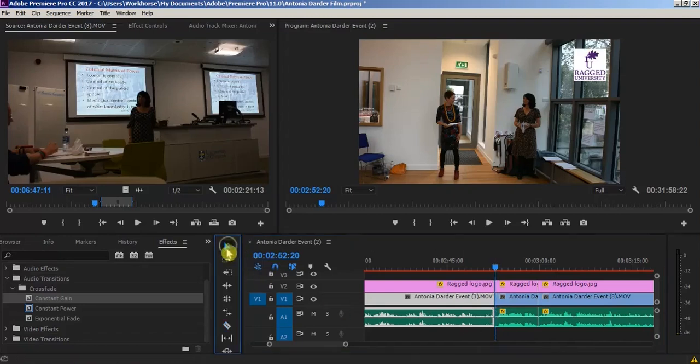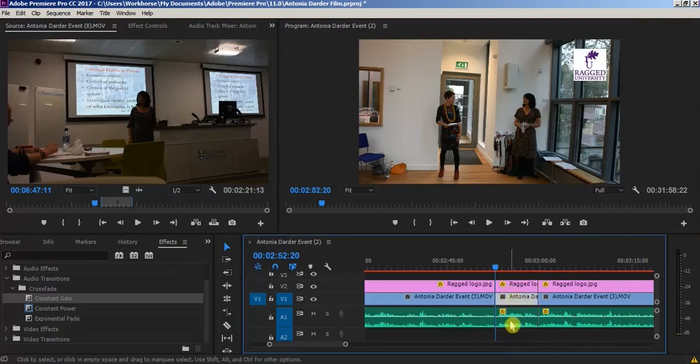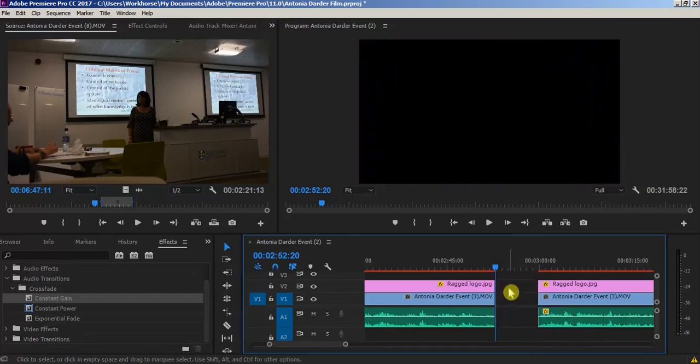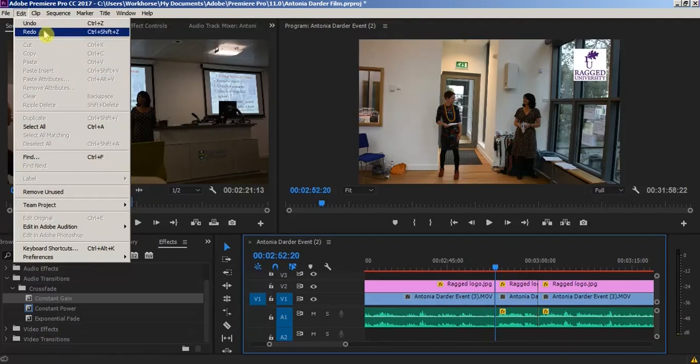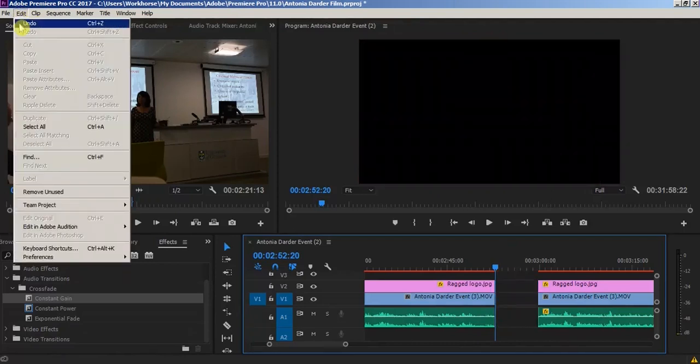And I can use the selection tool, because you can see now I can select the individuals. So I can now select the pieces of footage and graphics that I want to remove. I can press delete and manipulate things that way, or I can undo things. That's a helpful function. So Control Z will undo the last action you've done. You can also undo and redo actions from the menu up here in Edit.